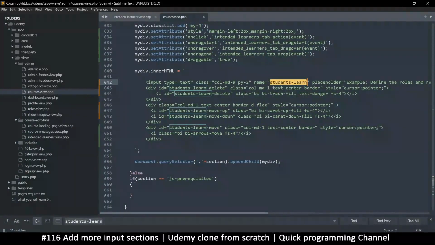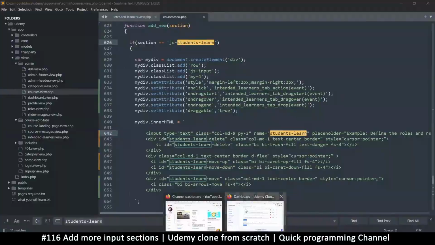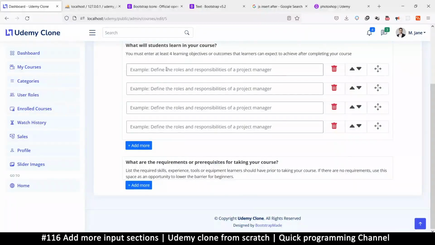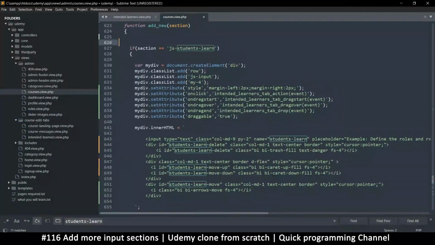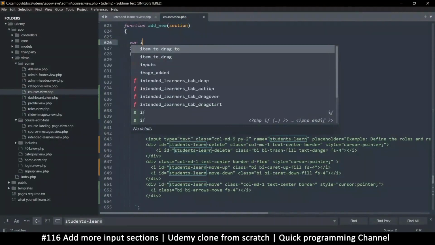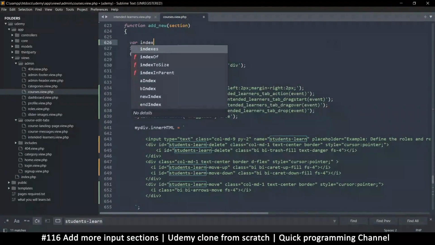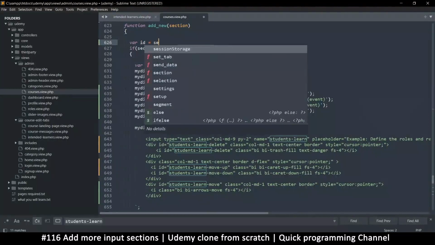Anyway, we can put else statements if the sections will be different, but it seems we're going to be adding the same content to each one of these sections. They will look the same like this. So I think we don't need this if statement. What we need though is just an input name. We can call it an index or ID or something. Let's just call it ID is equal to, let's use section.